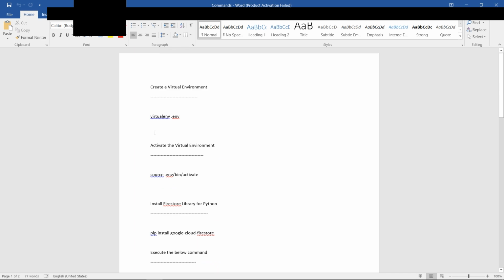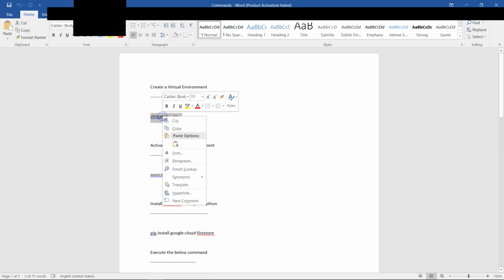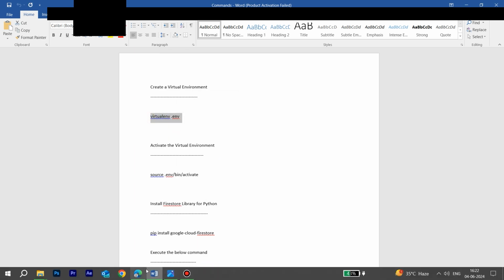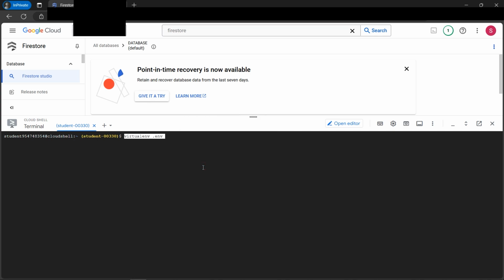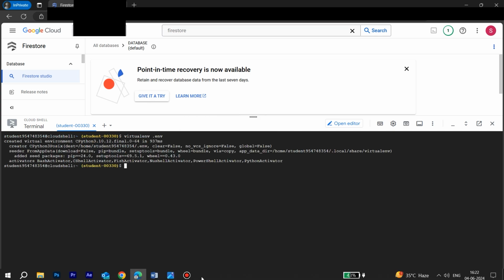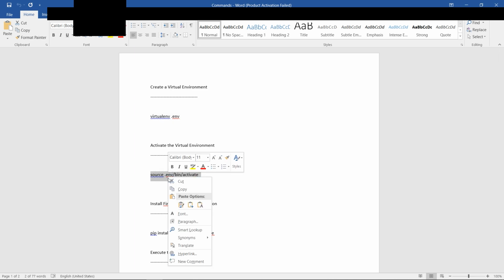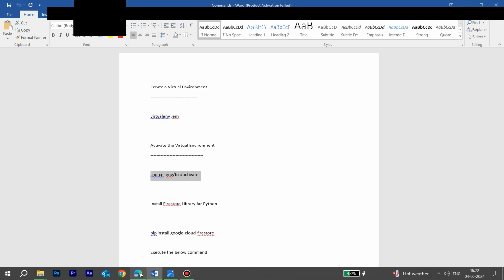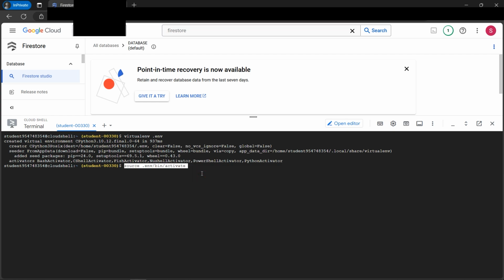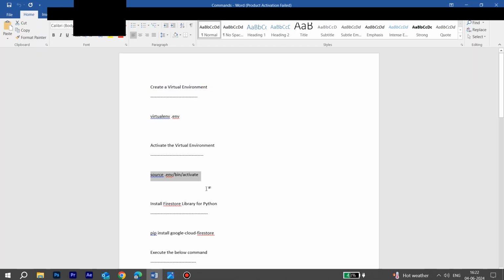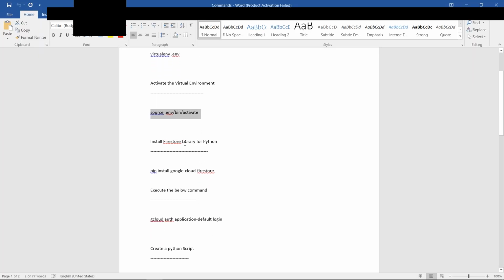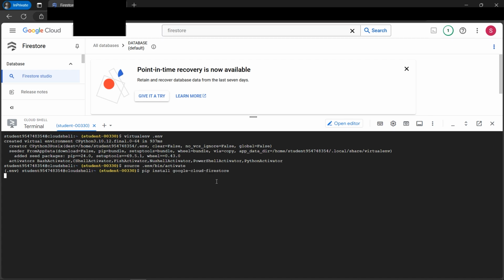So we'll first create a virtual environment by using this command. Let's go here, paste it. Let's click enter. It's done. Let's proceed with activating this environment. We'll go again here. Let's paste it. Let's go back. Next, we need to install the Firestore library for Python. This is what we require especially. Let's paste this command, hit enter.